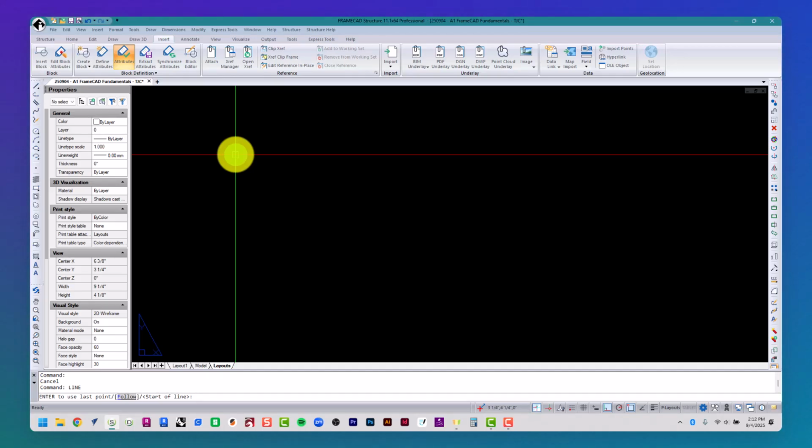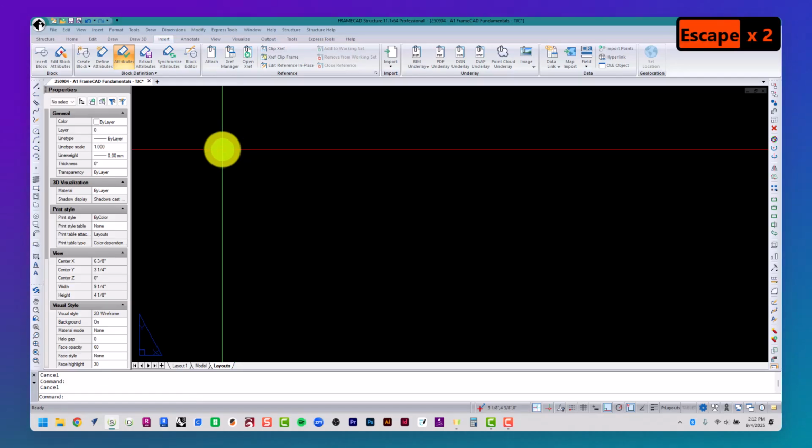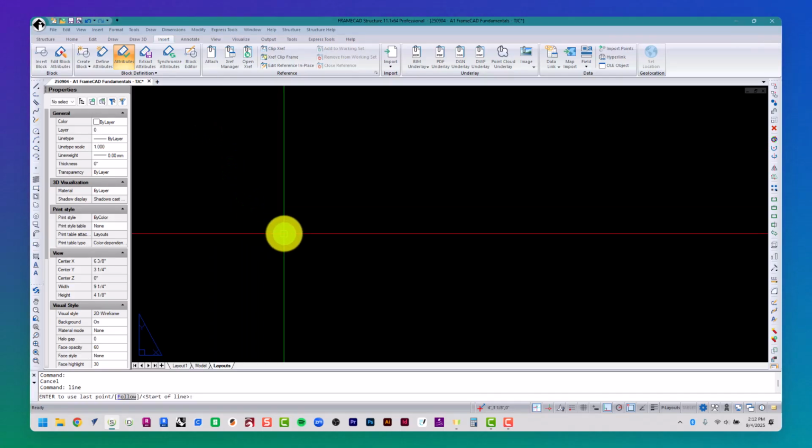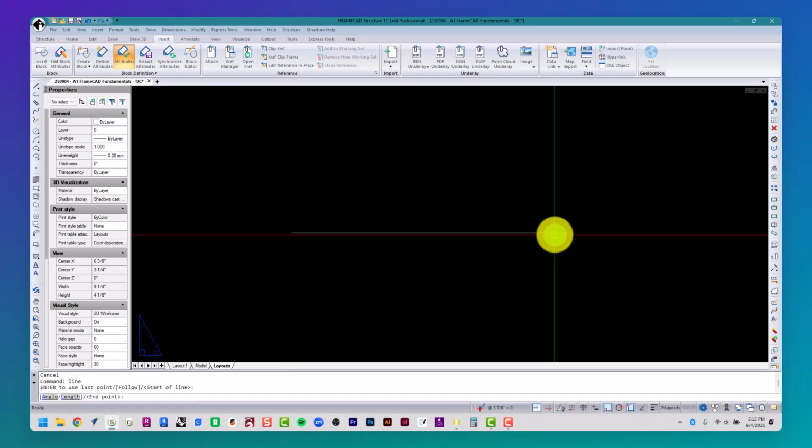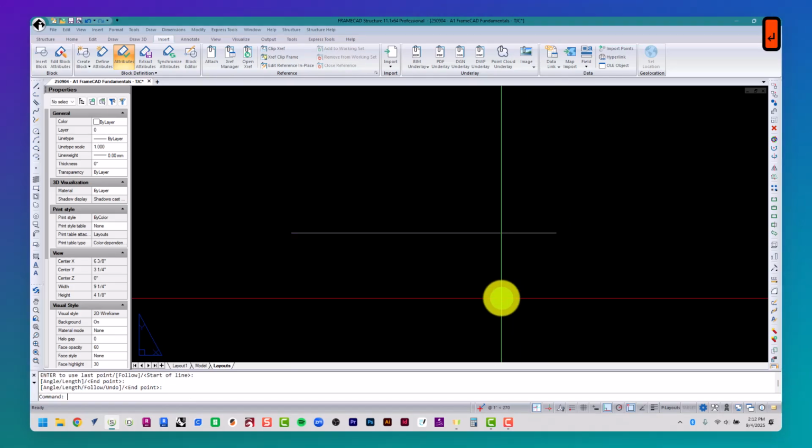So let's say you do the line command. I hit the space bar. Here's my start point. Here's my end point. Press enter to finish the command. I've got no active commands in my command bar. Hit escape 2 times. Always do that. In between your commands, hit escape twice.